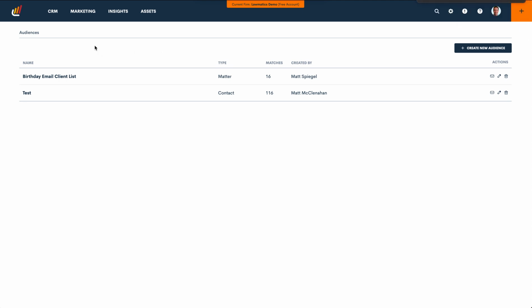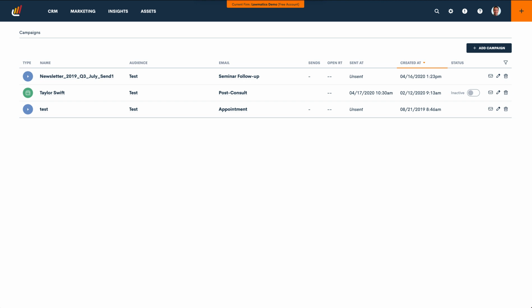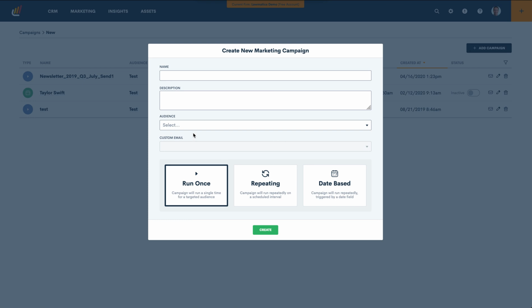And now that we have our audience list built, we can create the campaign. So in order to create the campaign, we come over here to marketing and we click on campaigns. There are several types of campaigns that you can build in Lawmatics. We're gonna focus on a campaign that we call date-based. So we click on create new campaign and we're gonna call this past client birthday campaign. You can give it a description if you like.